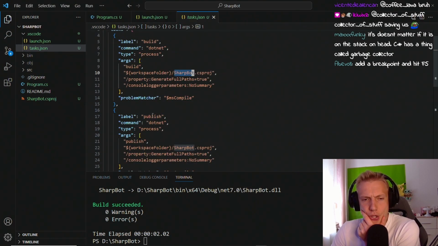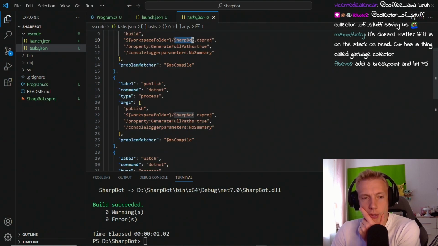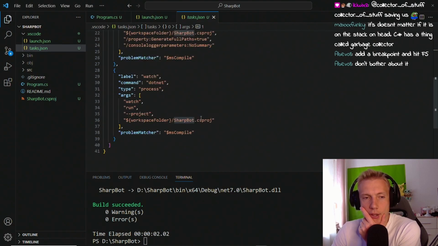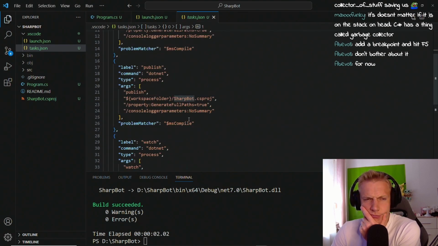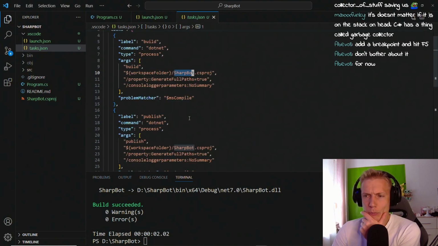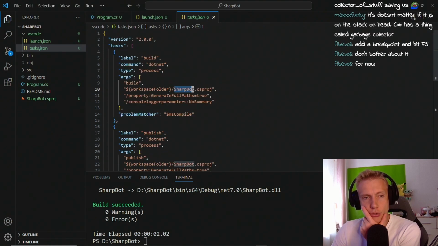Then we have a publish one. Oh, these are the same, but publish. And then generate full paths, true. And then we have a watch one. At a breakpoint and hit F5. Don't bother about it for now. Just exploring. I don't see how it compiles, but okay.